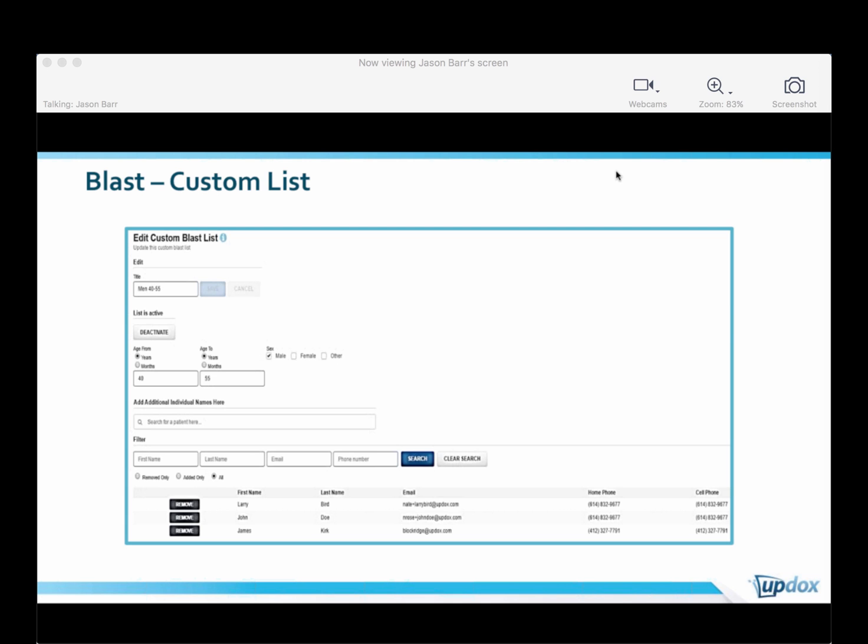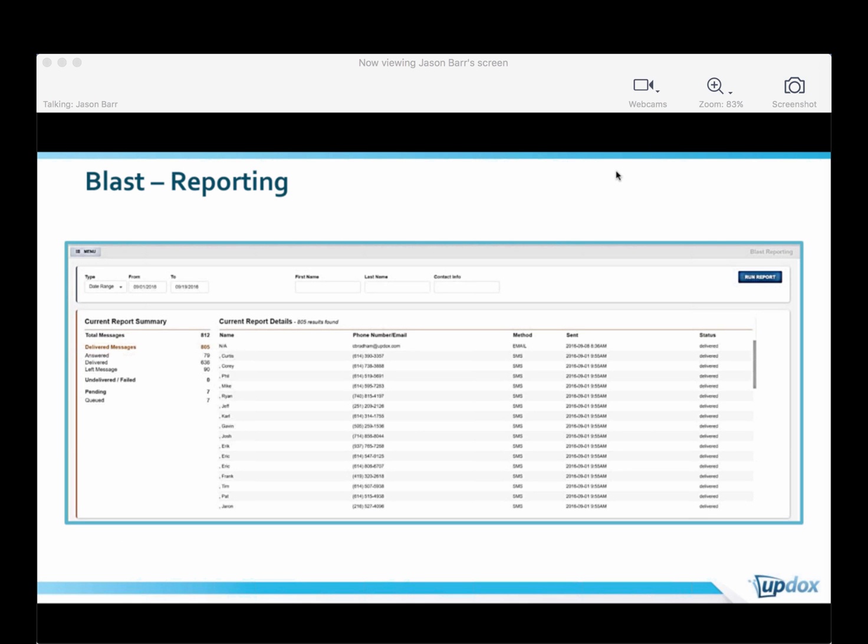From a reporting perspective, we're also going to show you what Blast messages have gone out and what the outcome was. So if you sent your message out and you want to make sure that everyone got the notice that you're going to be closed tomorrow, but you see that 2 people had an unsuccessful status in that message delivery, then you'd have 2 people to call instead of 30 people to call to let them know about cancellations.